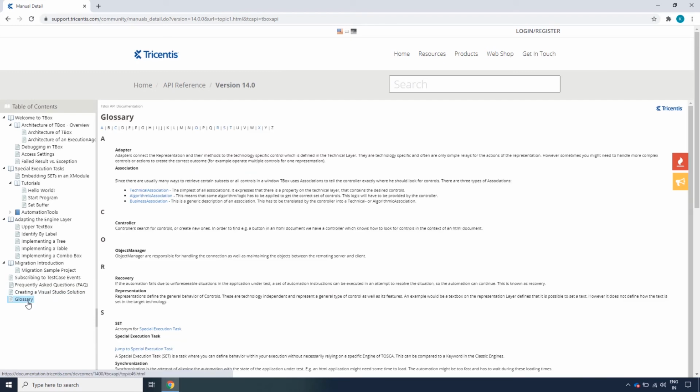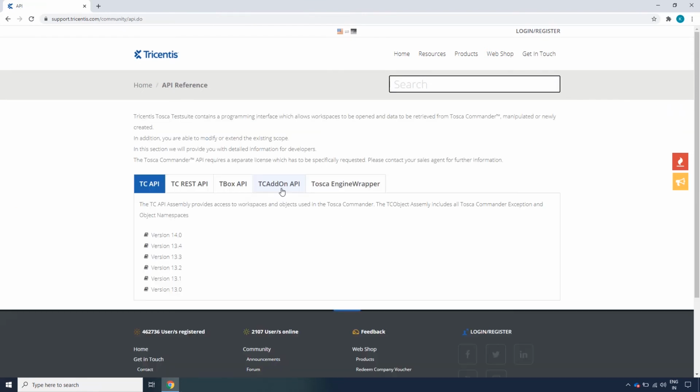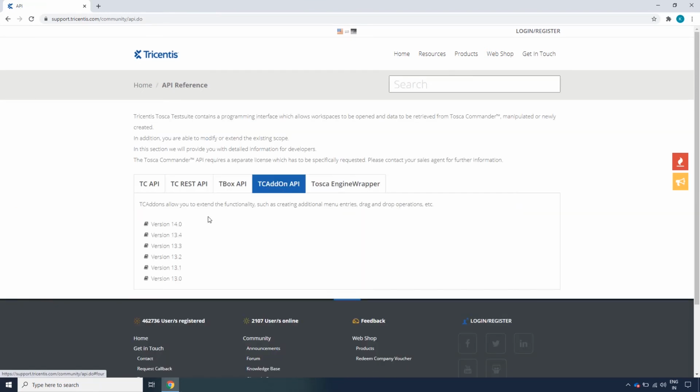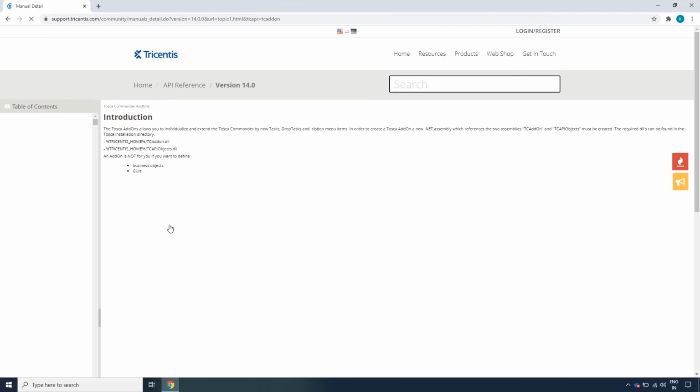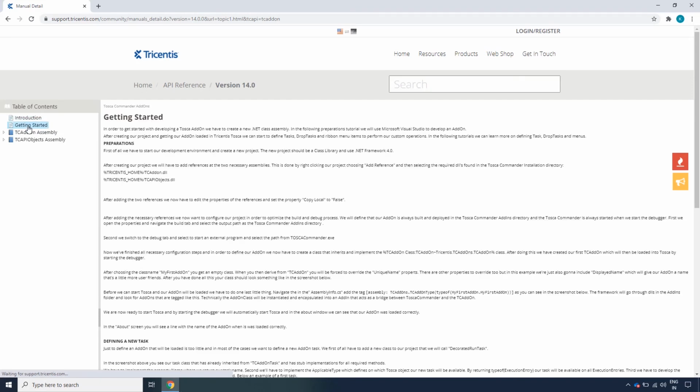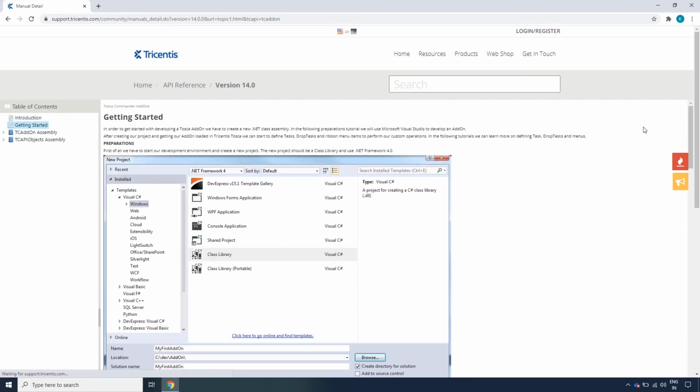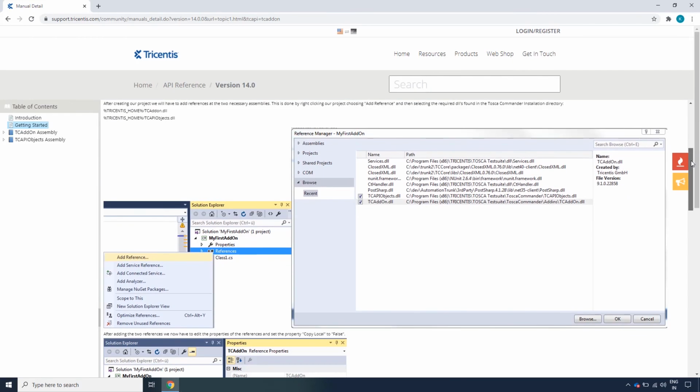Now let's move to the last API. Again, I'll go back to API reference, and now we'll look at TC add-on API. I'll select my version 14.0, and here in Introduction, you can see the overview of add-on. In the second tab, Getting Started, you can find the add-on example with step-by-step screenshots.